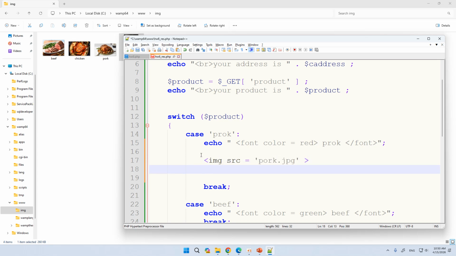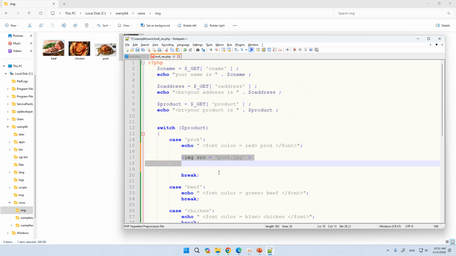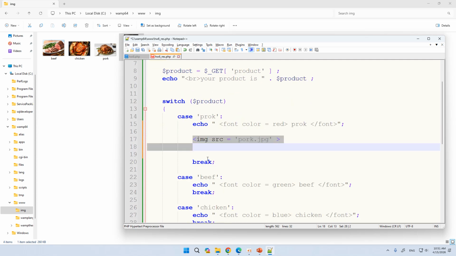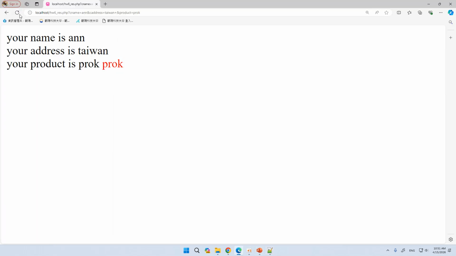And this one is HTML. We are in the program, so when you want your HTML to survive in a program, don't forget to use double quotation marks to mark it. And this one should be echo out. So echo img src equals, with single quotation marks around the file name, and end with a semicolon. Okay, so save it and go to the browser and refresh.